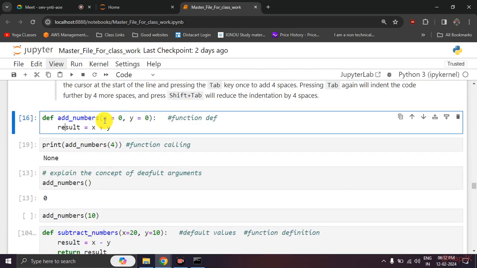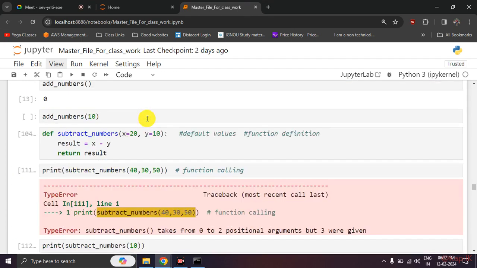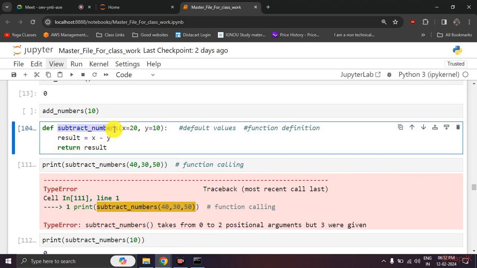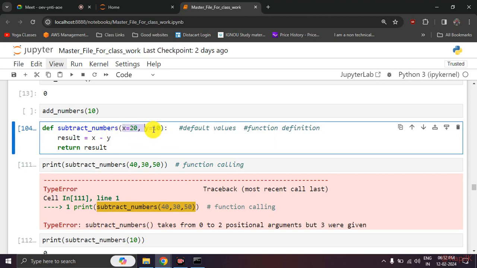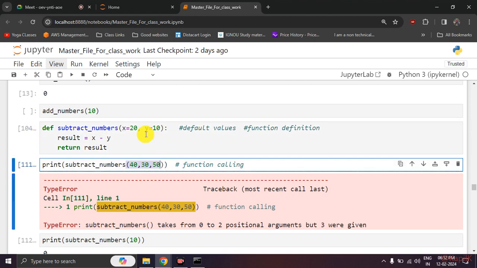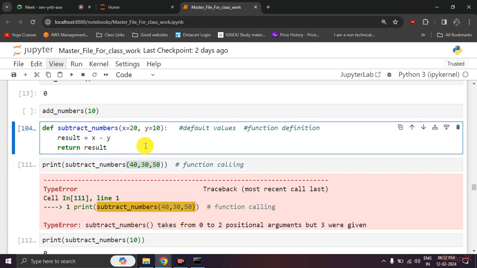Argument, default argument, multiple argument, single argument, 1, 2. So you can subtract numbers as well. See here, x and y, subtract the program and a result. Okay, print subtract. So what happens if you have defined x and y and you give 3 arguments? What will happen? Extra argument. Error, na, extra argument.